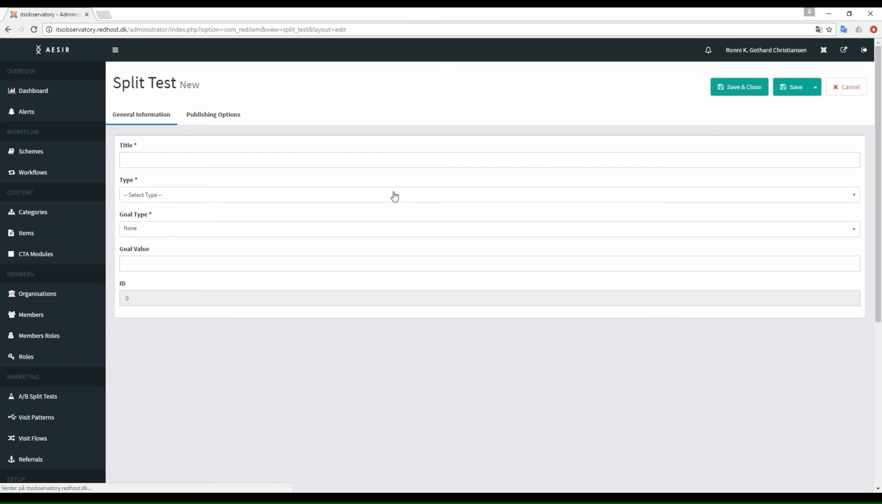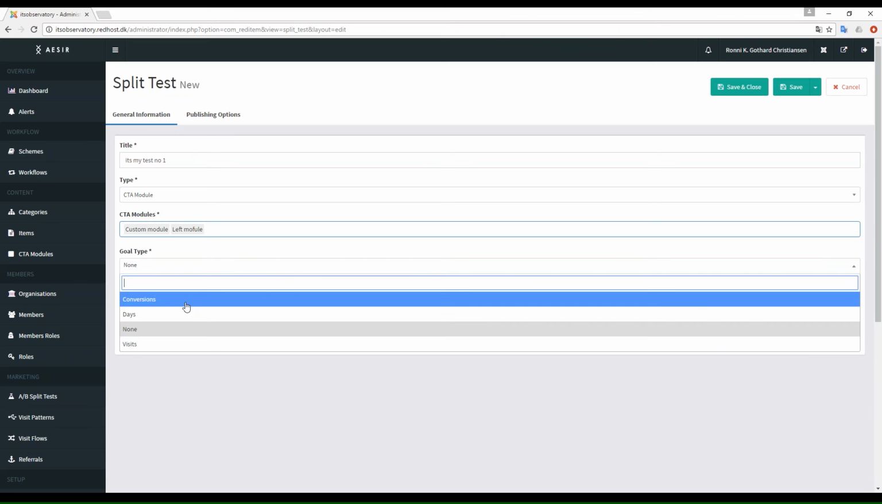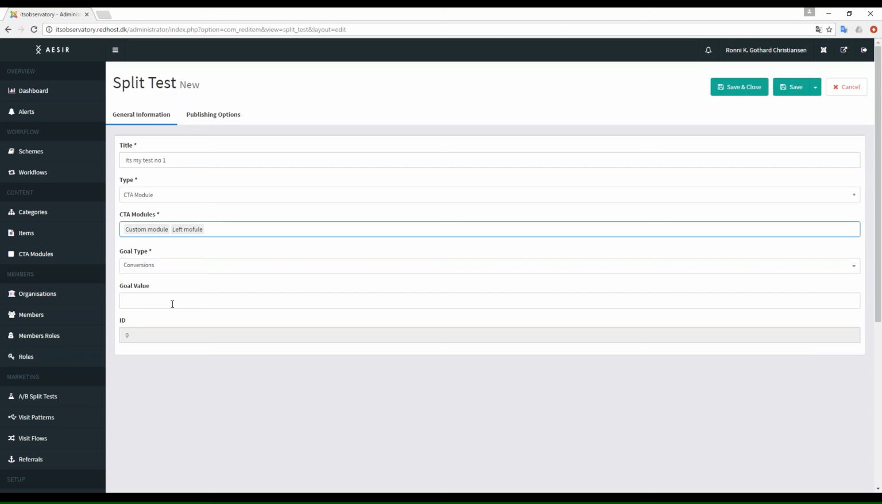So we create a new A/B split test, and we then say, well, this gives me call to action modules. Then we can actually select the modules. Well, the custom module and the left module, I'd like to test them out. It's my test number 1. And then I can set up a goal type. Well, I would actually like the conversion. So I want to measure the first 500 conversions. And then I just click save.